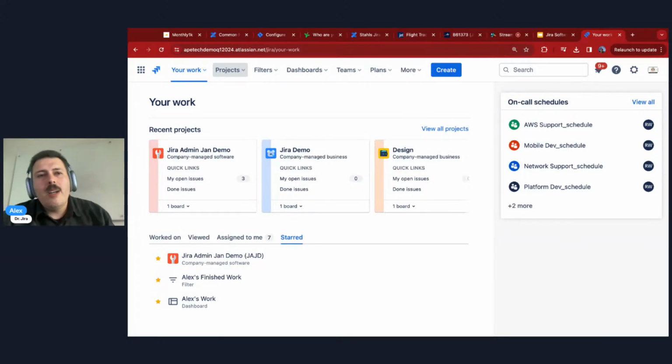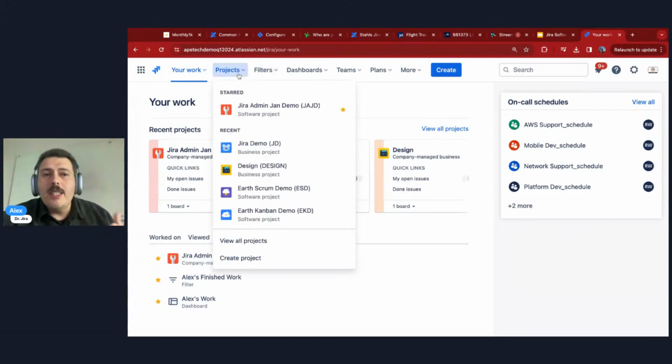So let me walk down the list here, and then we'll jump into an actual Jira project. This project list is going to be all the projects that you have access to. If you don't have access to it, guess what? It is not going to show up here. So if you have access to a specific project, it'll be in your project list. You can bookmark them, as we talked about earlier, so you can put a little star on it. It'll be at the top.